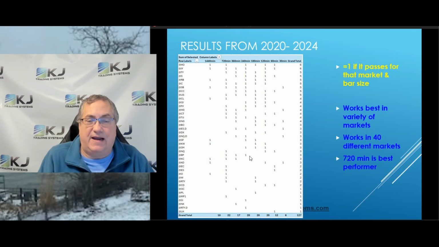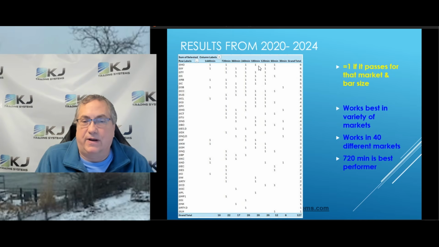And you can see, it's kind of hard to see here, but I have the markets listed where it did work and the bar size it did work. So if there's a 1 in this field, that meant it worked. So heating oil, it worked in 14, 40 minute, 7, 20 minute, 240, 180, 120, and 60. It didn't work in 30. Altogether, it worked in 6 of the 8 markets I tested. And you can see there's 40 different markets where it works somewhere.